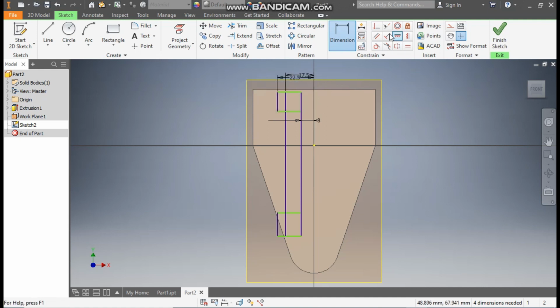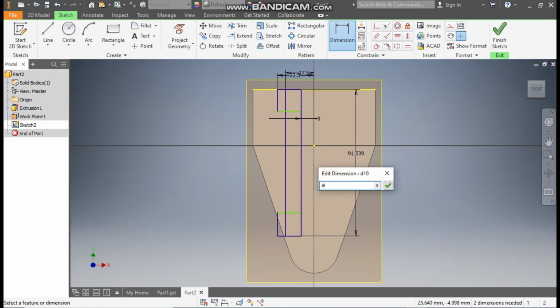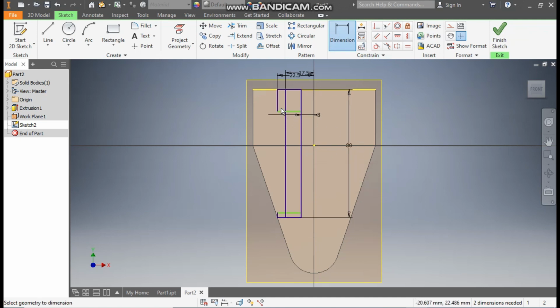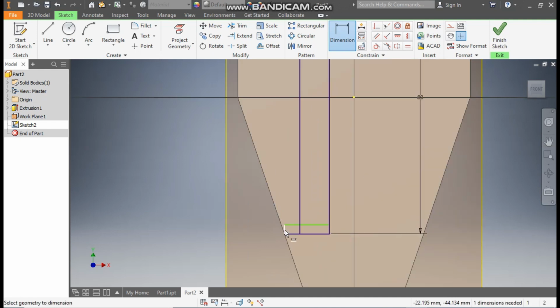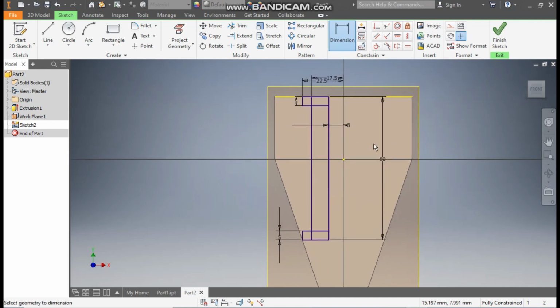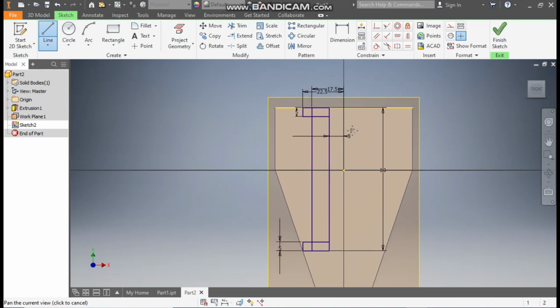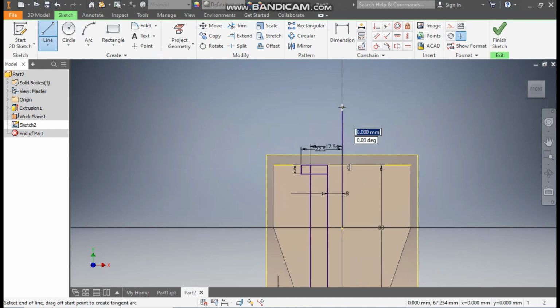Okay, go to coincident, select this face, select this point. Now go to dimension, define this as 80 mm. Now define this as 5 mm. Similarly, define this as 5 mm. Okay, now go to line command, select this point and make a straight center line. Escape, select this line, make it construction.